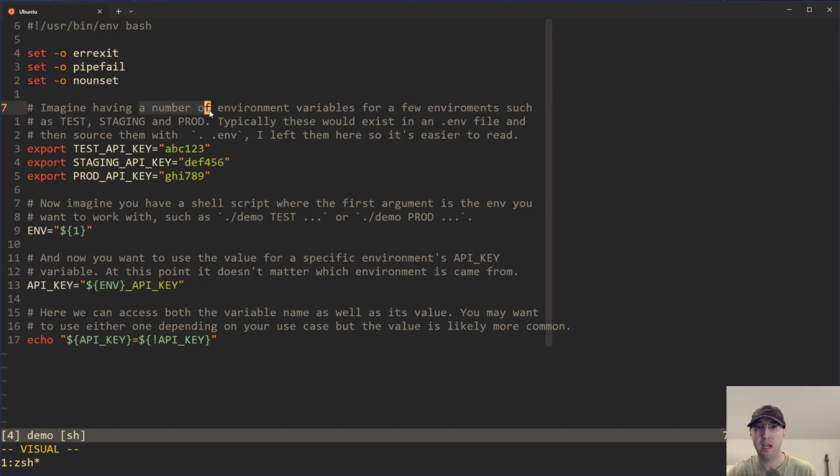Imagine if you had quite a few different environment variables for a number of different environments, such as test, staging, and prod. Typically these environment variables are going to exist in an env file, and then you can source them in your script using .env, or you can use source as well. I left them here in this file so it's a little easier to read and see everything without needing to jump between a couple of different files.